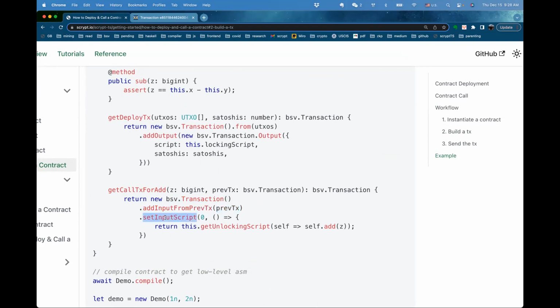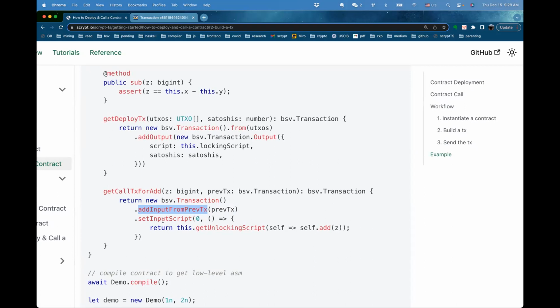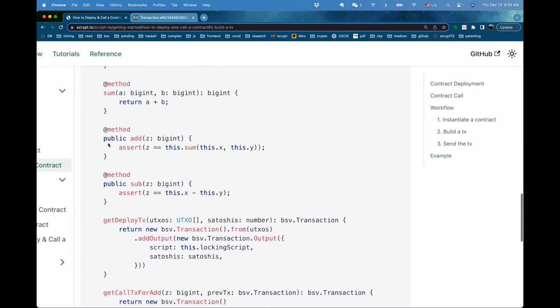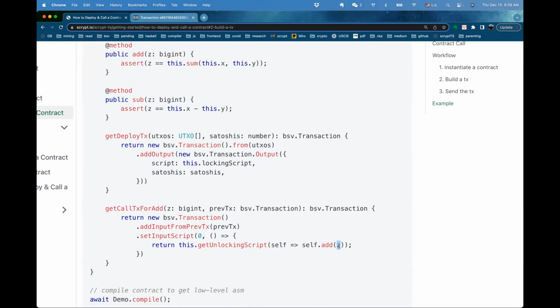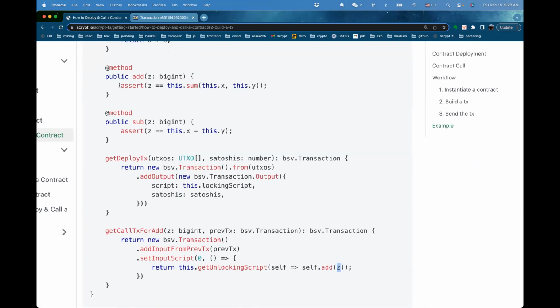And then in the input, as I said, the first one is the so-called outpoint. You specify which UTXO you are spending from, and then you set the script, the so-called unlocking script. So this is how you do it. You get the unlocking script, and then you just call the public function you want to call. In our case, we are calling the function add with the z. If z is such that all the assertions pass, it is going to correctly unlock. Otherwise, it's going to fail.